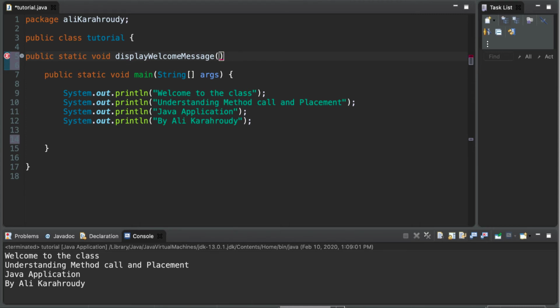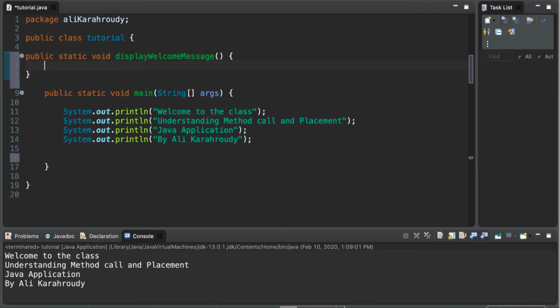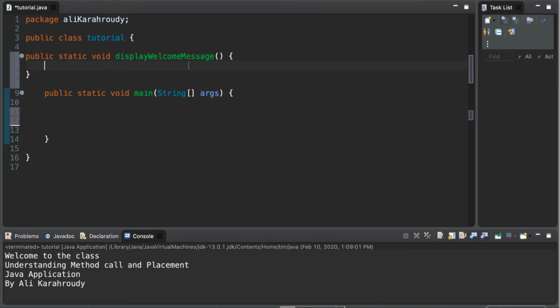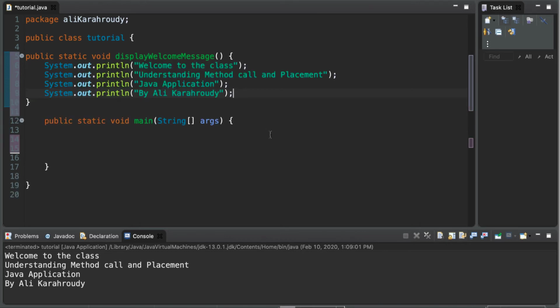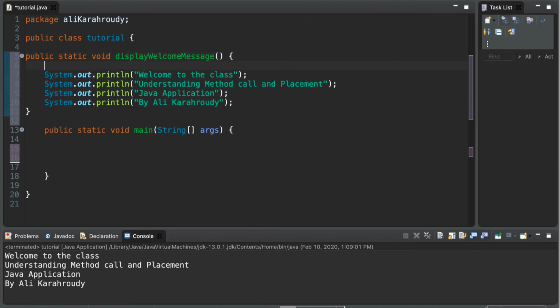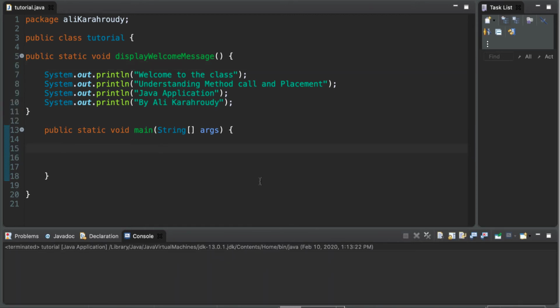Then what I need to do next is define this method. To define it, I'm going to cut all of these lines of messaging that I want to provide, and paste them right over here. As you can see, now we have that public method on the top, which takes care of all this messaging. If I run this program right now, there is no output.